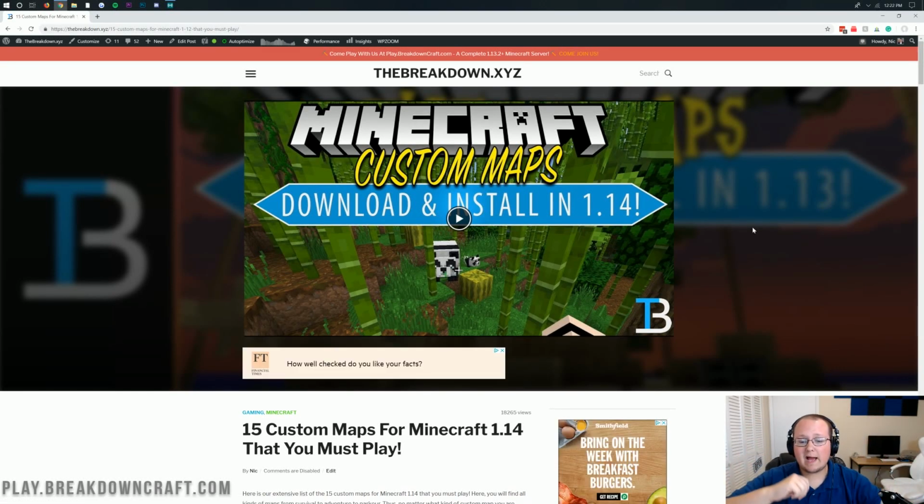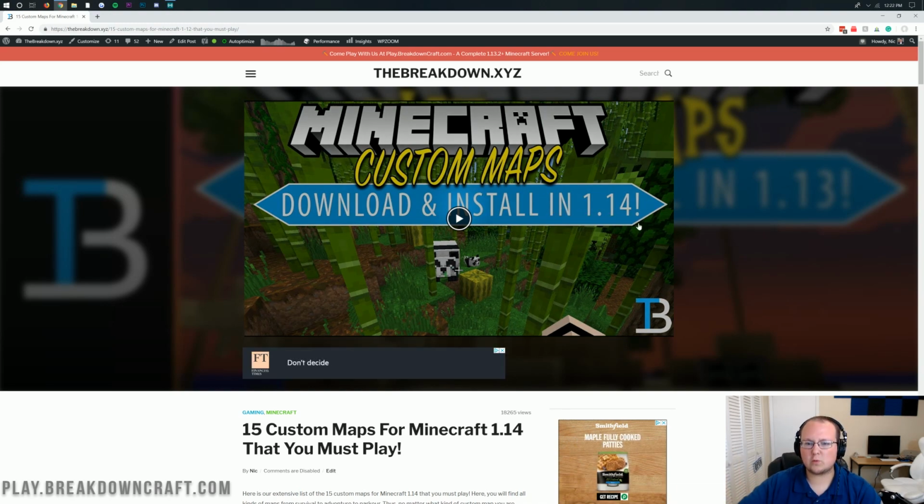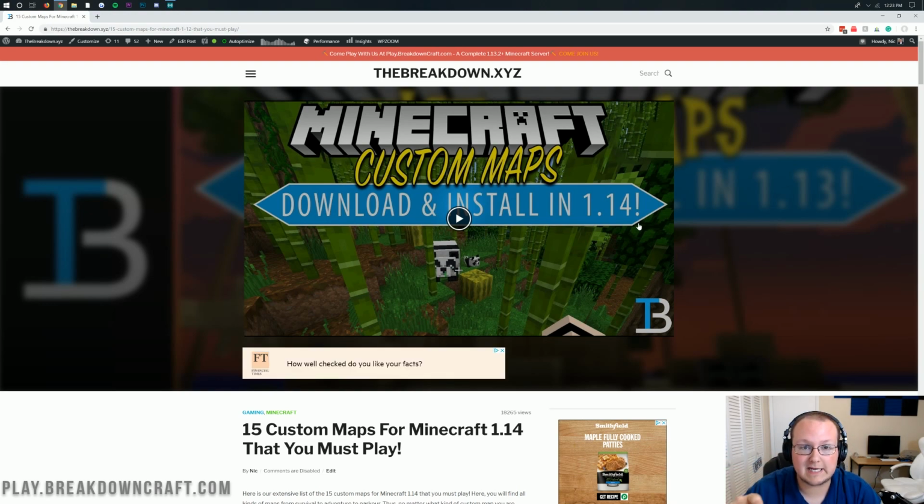Today I'm going to be teaching you how to download and install custom Minecraft maps in Minecraft 1.14. Custom maps are really cool. They can add any new survival world for you, parkour, dropper maps, all of it is available and all of it is possible using custom maps here. So this is our in-depth guide on how to get them.